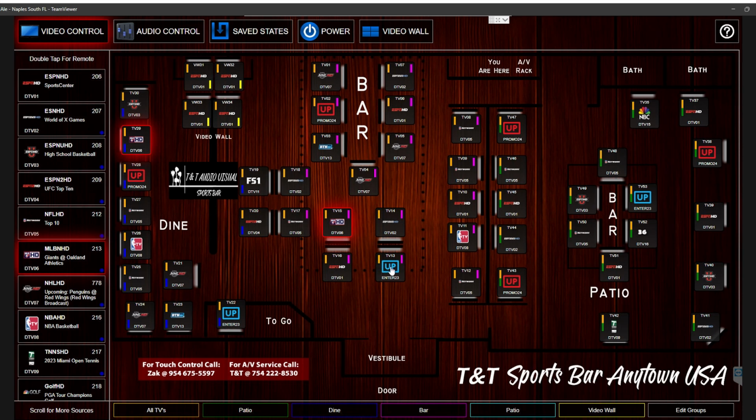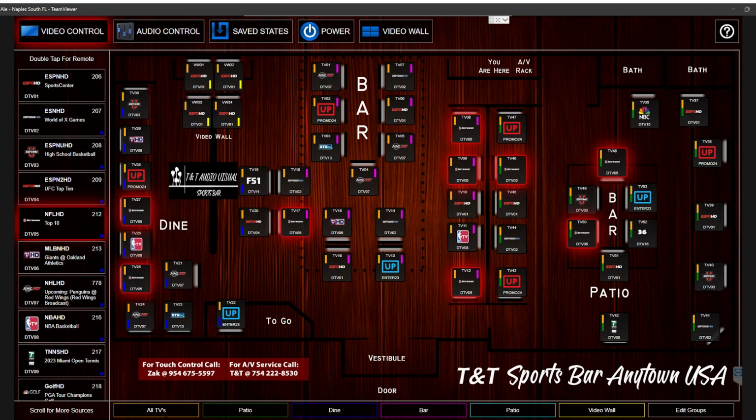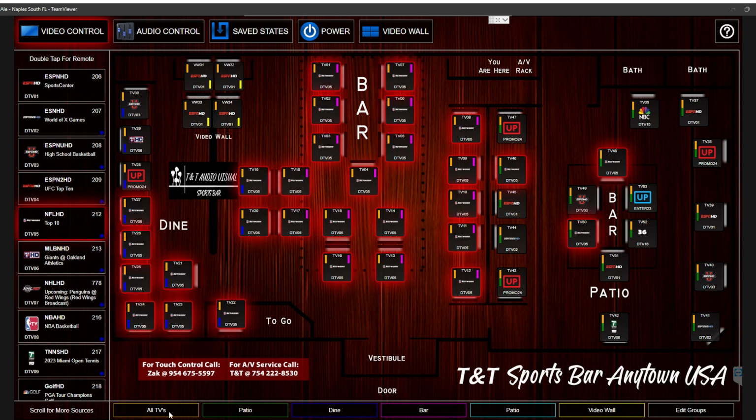Let's say the Super Bowl is about to start, and all of your TVs are routed to many different sources, and you need to get that Super Bowl on every TV in the place and fast. Instead of tapping your source and then tapping every TV on the screen, just tap on your source that the Super Bowl is on and tap all TVs here at the bottom. Every TV is routed to the source you tapped on.